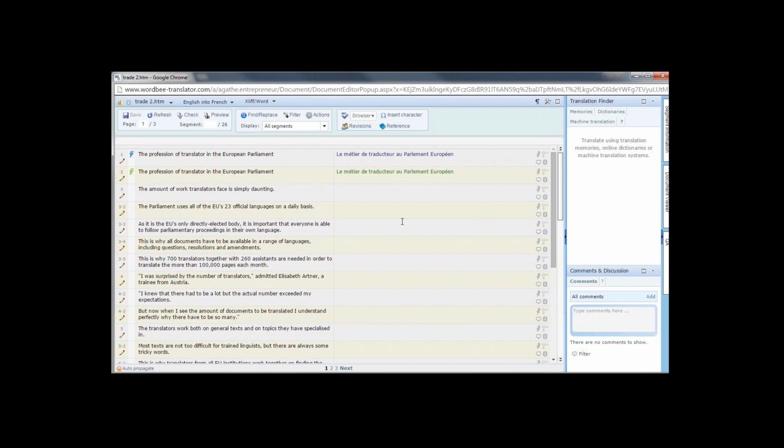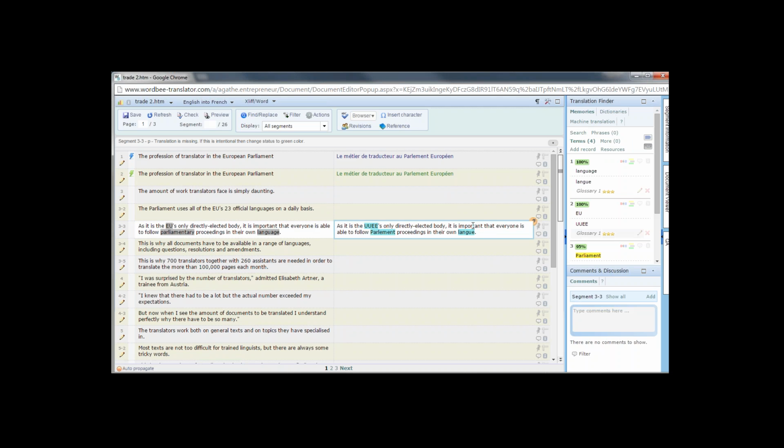Now, the idea of Wordbee, as a collaborative platform, is that the translator can interact with you easily. If you're stuck in a segment, like, I don't know, this one for instance, and he wonders if he has to translate the EU here, he can easily interact with you. So click on the bubble icon and send you a message.